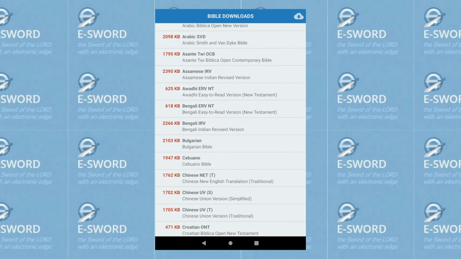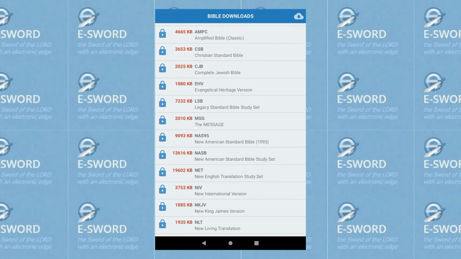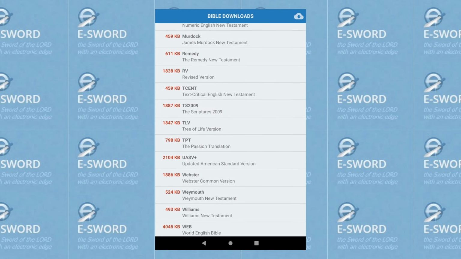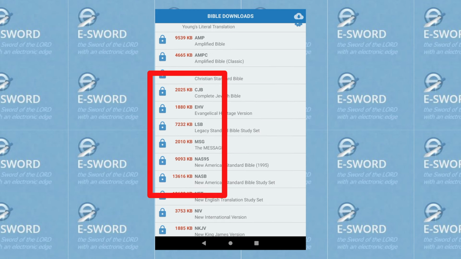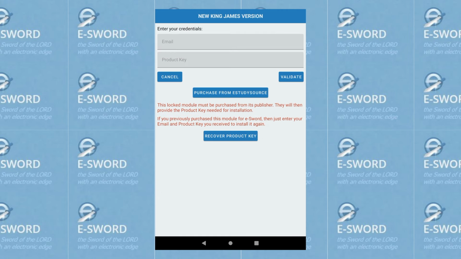And all of these, if it has a padlock, that means that it's locked and you would actually have to buy it. These are all the ones in English. So let's say I wanted to buy the New King James Version, because I do. Nothing happens, right? So I highlighted it though. And then what I want to do is click this little download cloud button in the upper right-hand corner. And it's going to tell me here in red, this locked module must be purchased from its publisher.